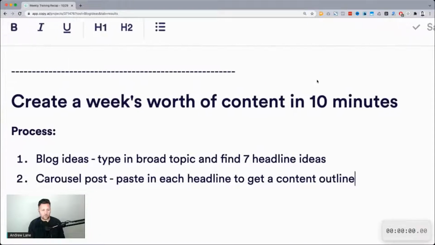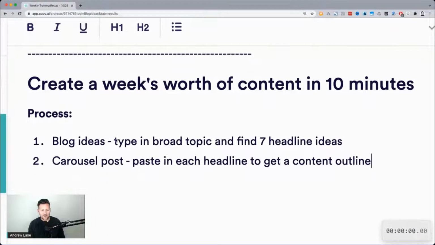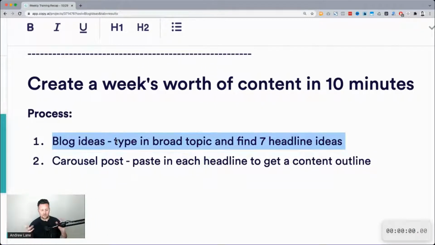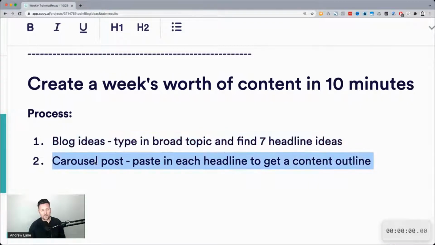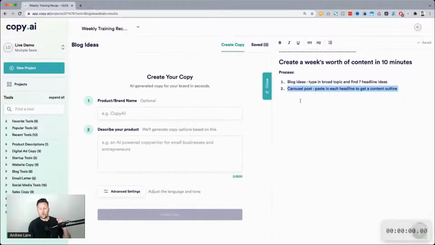We're going to go through the process of finding the content, like headlines and the topics. We're going to use the blog ideas tool. And then secondly, the carousel post, we will paste in each headline into this tool to give us an outline with a hook, the core content, and a call to action. So all of this is going to happen very fast.